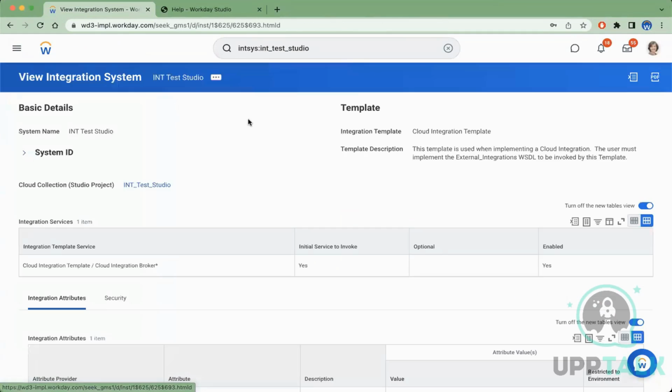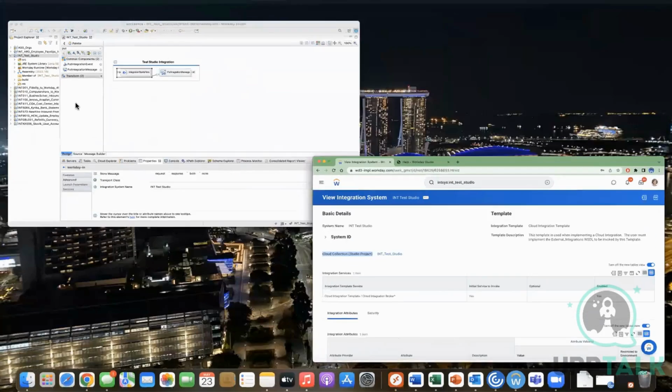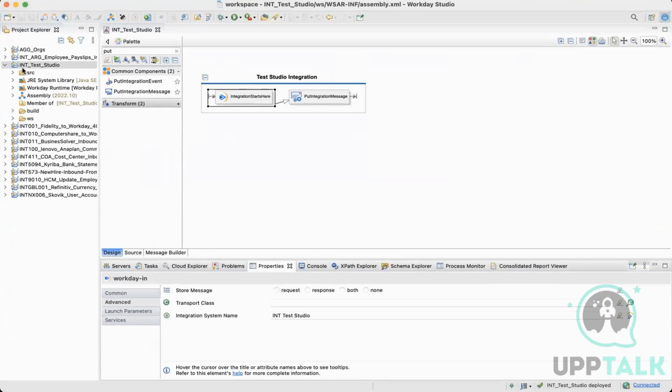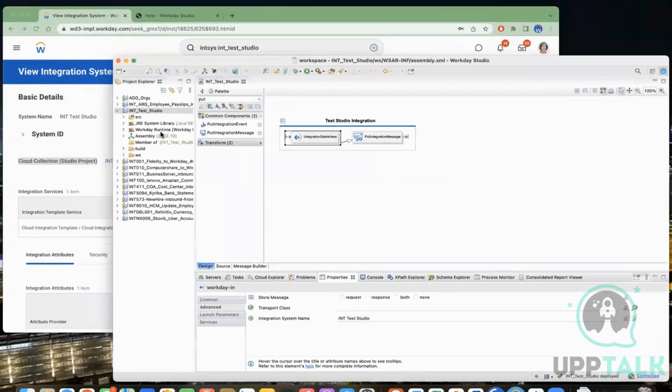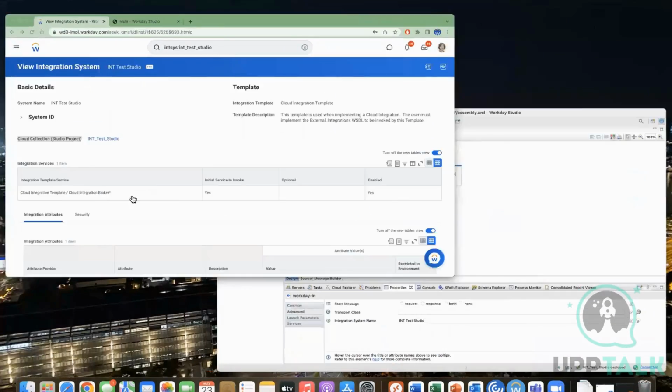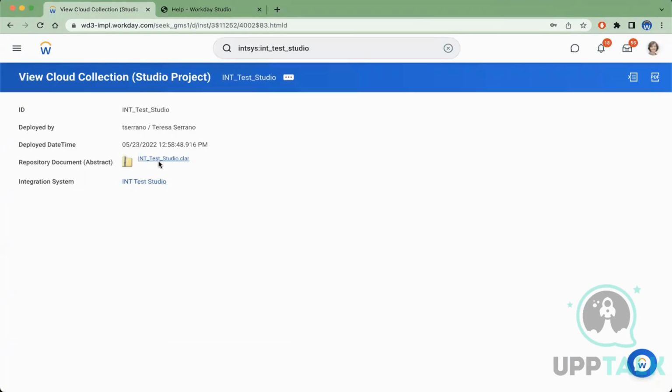So if I click on it, it says it's a cloud integration template, meaning it is a studio. Whenever the integration template is cloud integration, it is studio. Now, if you see here, cloud collection studio project, it is int underscore test underscore studio, which is nothing but our project name. Okay, so that means the project name is something which gets uploaded here. So this is where you see the CLAR, right? The .clar cloud archive file, which has everything, the executables.